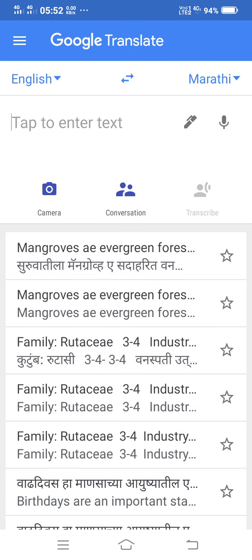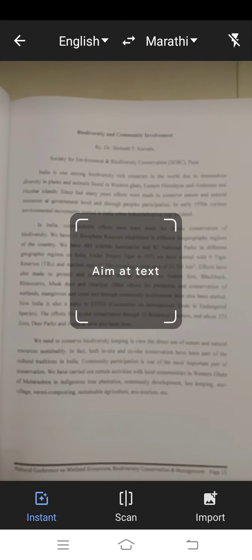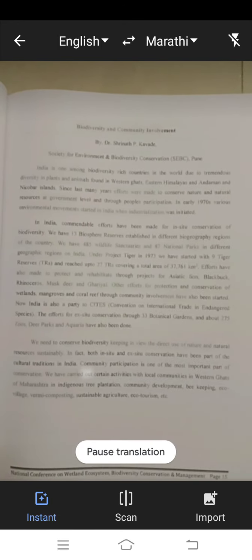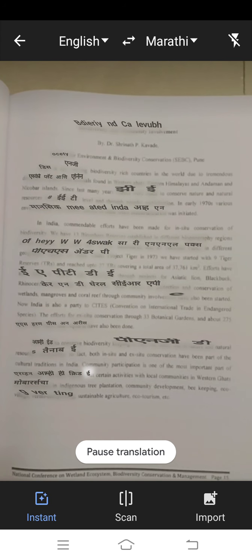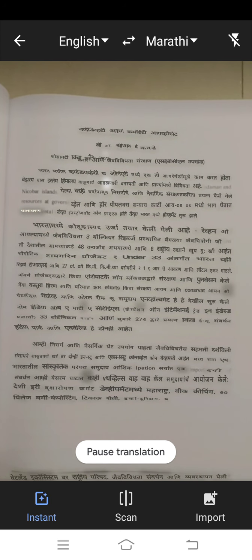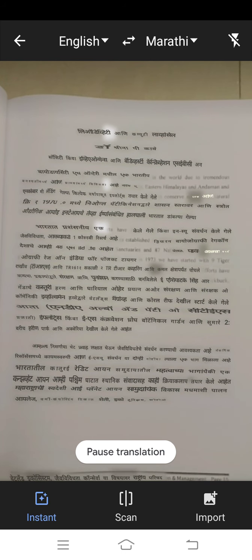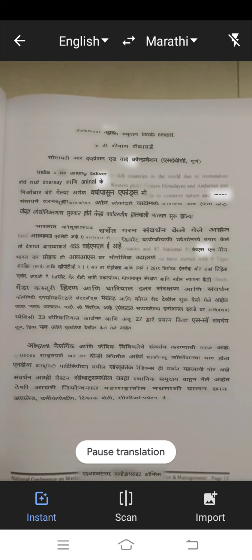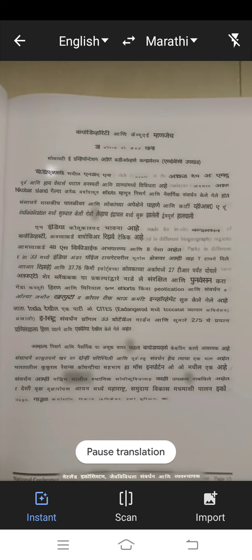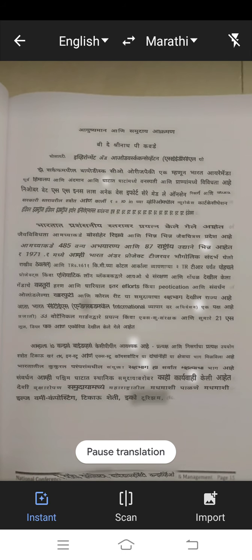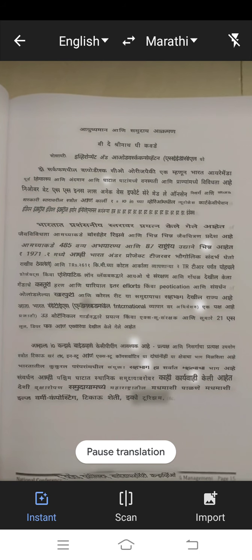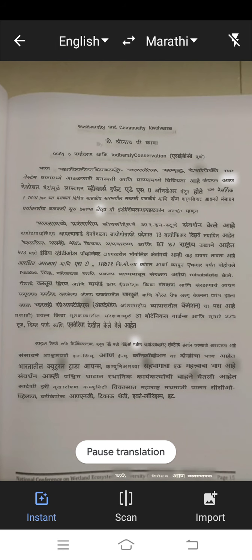Now there is the option of camera. I will just click on this camera option and put my camera properly on the text. Now you will see this Google Translate app is translating the text from the English language to my selected Marathi language. It is a little bit dependent on internet speed.